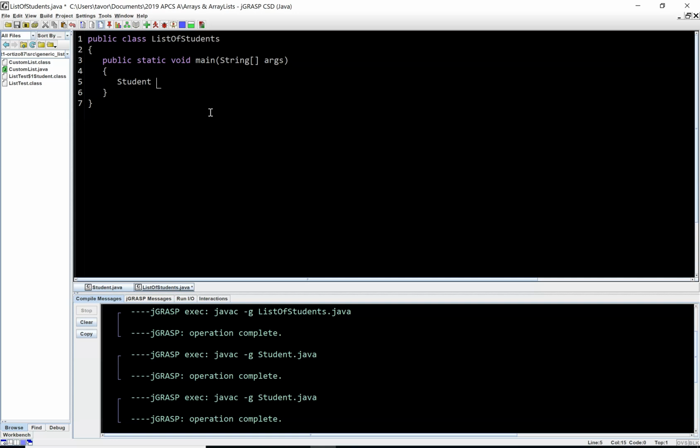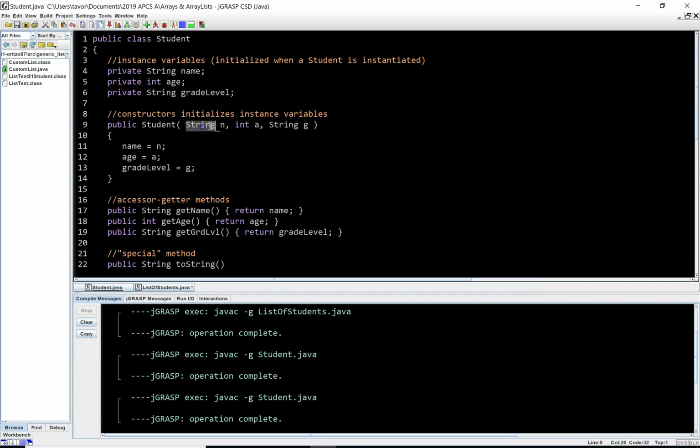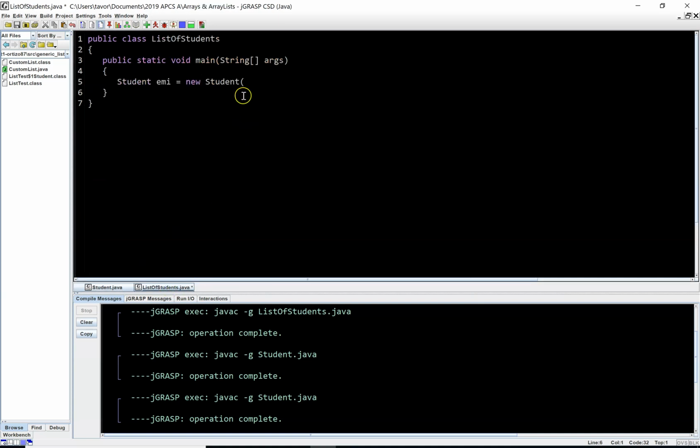and we call him Emi, short for Emiliano, and we say, okay, I want this new student, and this is where I need to match whatever I wrote in my constructor. The constructor requires 1, 2, 3 arguments: a string, an integer, and another string. And so I'll give it here a different name instead. It doesn't matter. Call it Jeff.